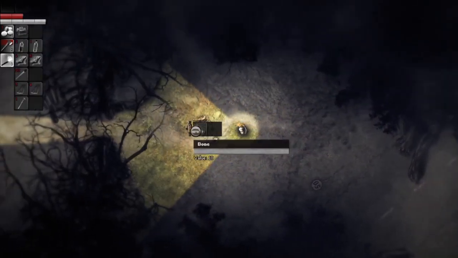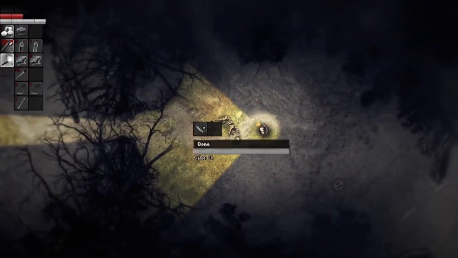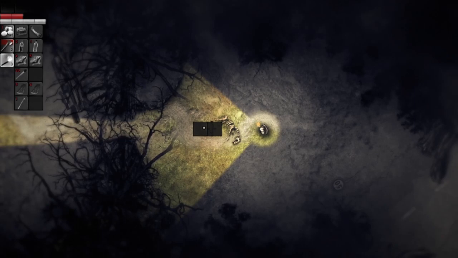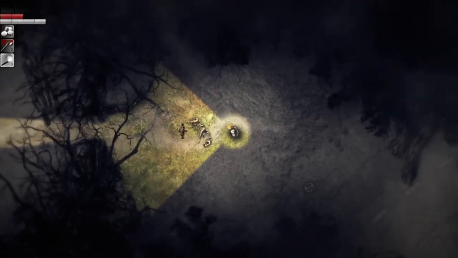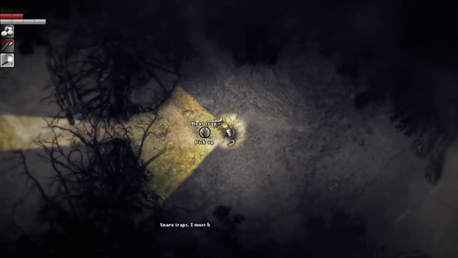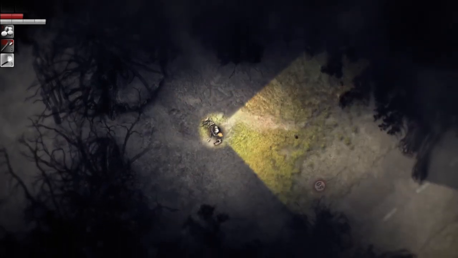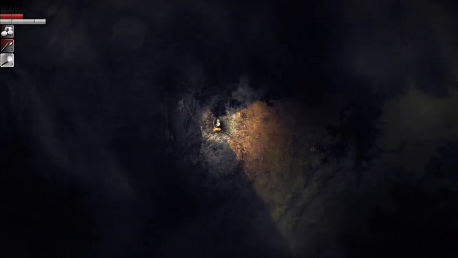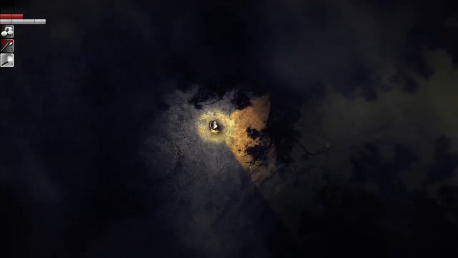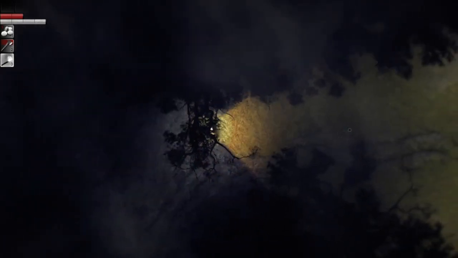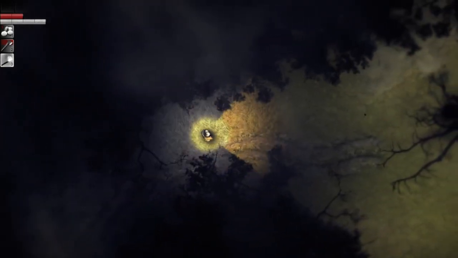I walked right past this. Ah, control. All right, cool. And now we come over here. Snare traps. I must be careful. The woods are full of them. Pick up. All right, cool. Now we can go back. That one. We've already been through the abandoned house.